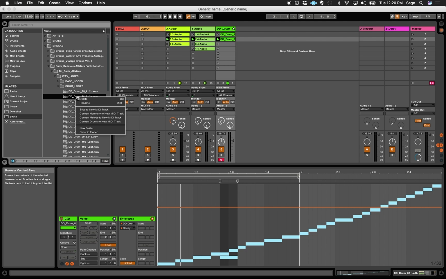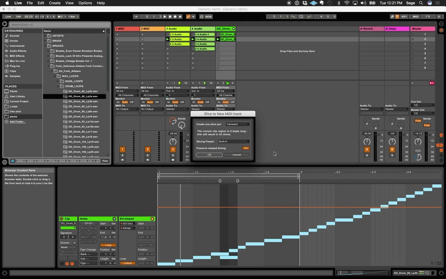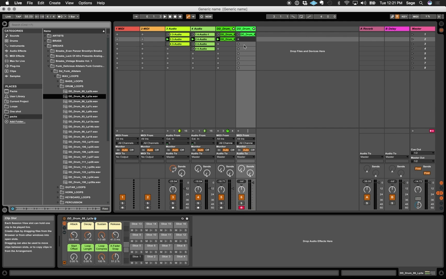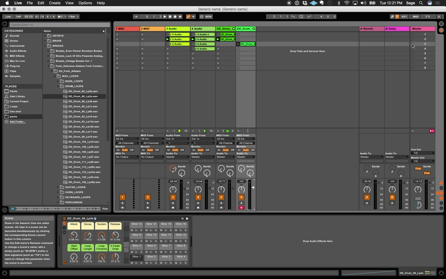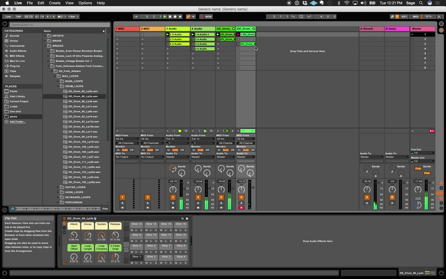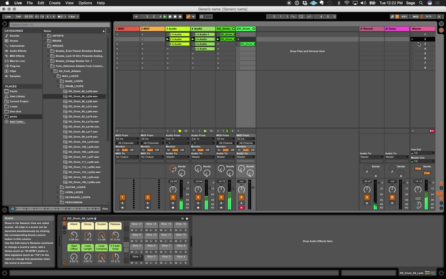So we're gonna once again control slice to new MIDI track and use the built-in detection. Hear what that sounds like with the third scene. Go back to the first one. Let's listen to our scenes once again. Scene 2. Scene 3.